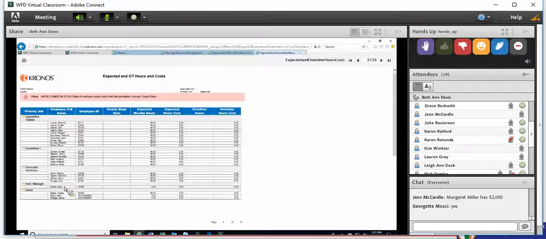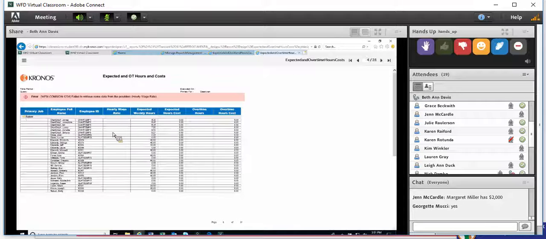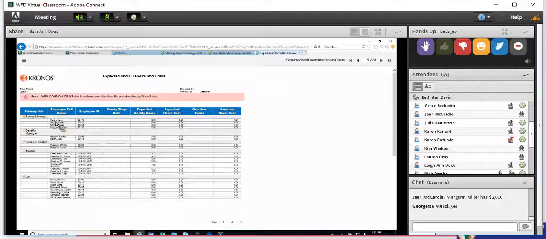Assembler 1 is just there. Associate mechanics, about 4 people. Only 1 assistant manager. And then we start with our bakers right there. And that continues on to the next page. Keeps going all the way through that page. We have a lot of bakers. That page as well. And about 4 or 5 pages of bakers.